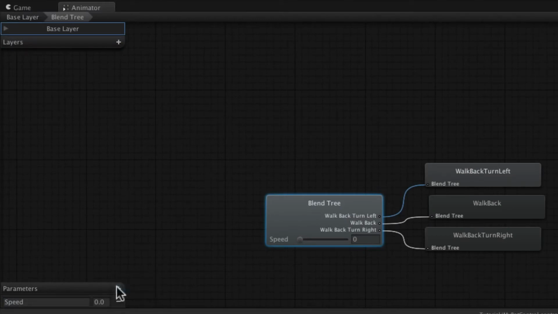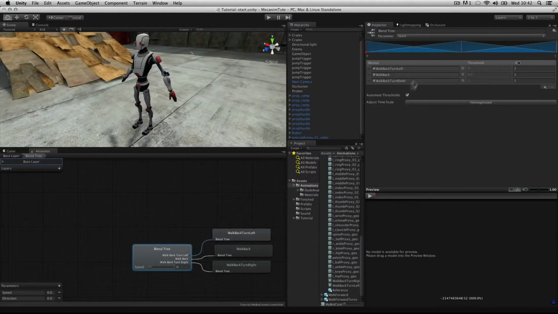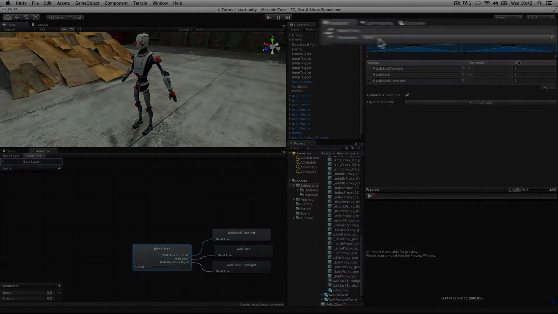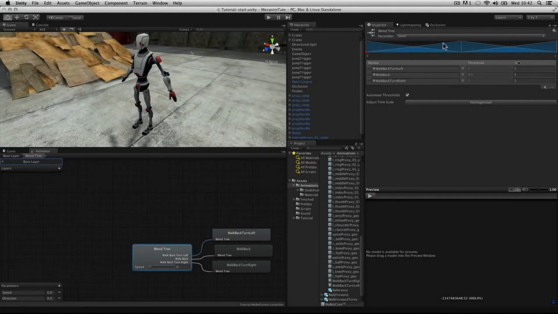Then make a second float and name it direction. The capitalization of these parameters is important because we're referring to it in the script. So this blend tree automatically has chosen the first parameter I've put into the system. But I want this to be based on direction because it's going to choose whether we're walking in a straight line backward or turning left or turning right. So I'm going to change that to direction at the top.